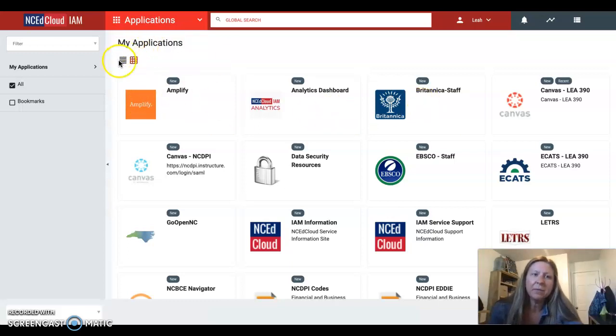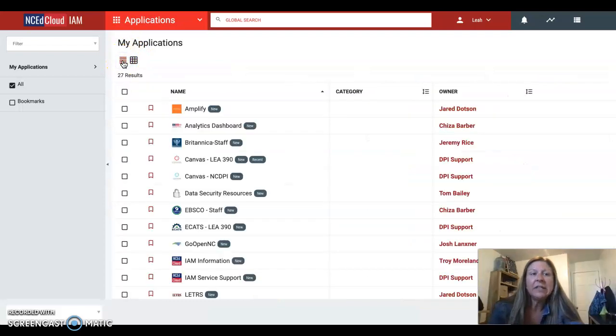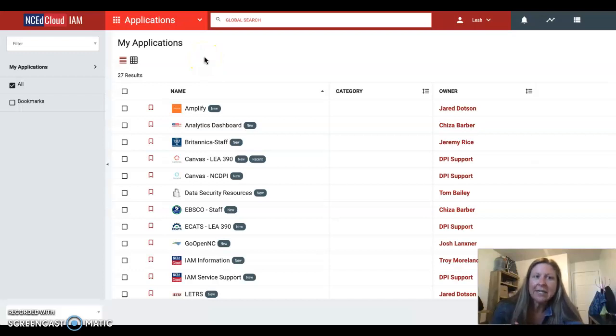of the icons are available here, or you can switch to list view and you see the name as well as some of the owners. Within list view and applications, you can bookmark some of your most visited NCEdCloud applications. From the list view, you can use the little flag icon next to the list in order to create a bookmark. So I just made one for Canvas LEA 390.